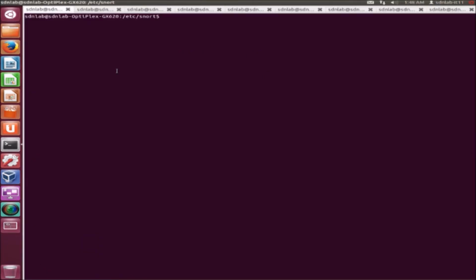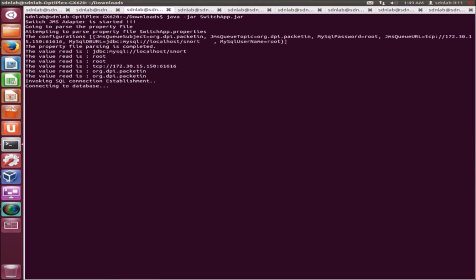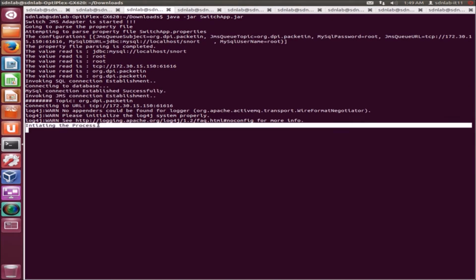JMS services running inside the DPI service layer will send the detected packet signature to the JMS server. Now we are starting the JMS application inside the DPI layer. This application is developed using Java and it uses the Java Messaging Service for data exchange. This application will connect to the SNORT MySQL database and read the metadata of the identified application or protocol. After reading the data, it will be sent to the JMS middleware.